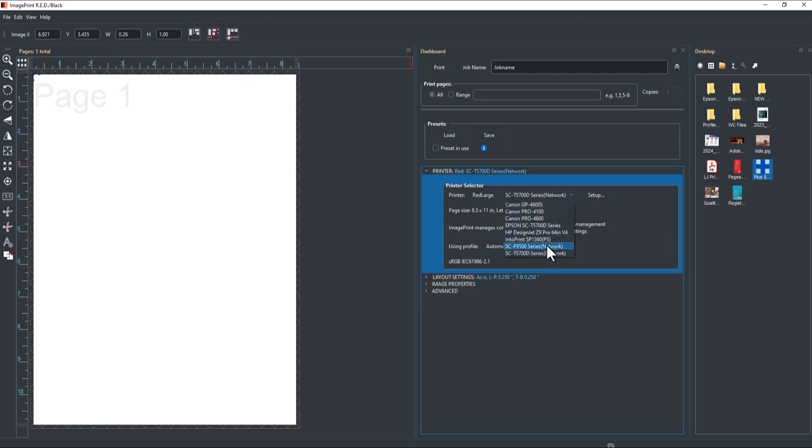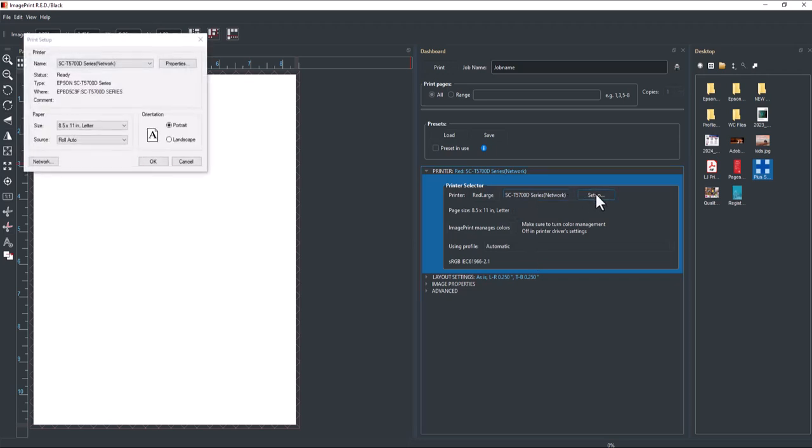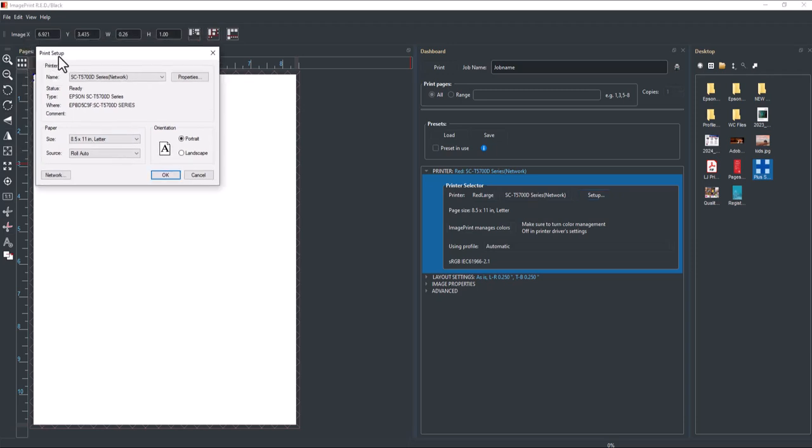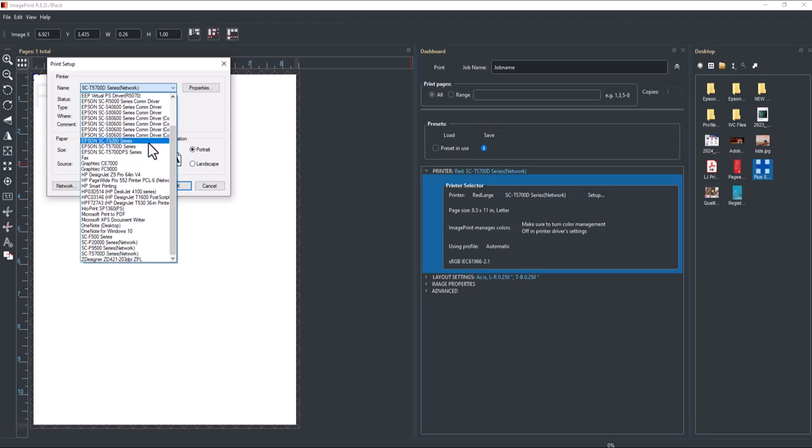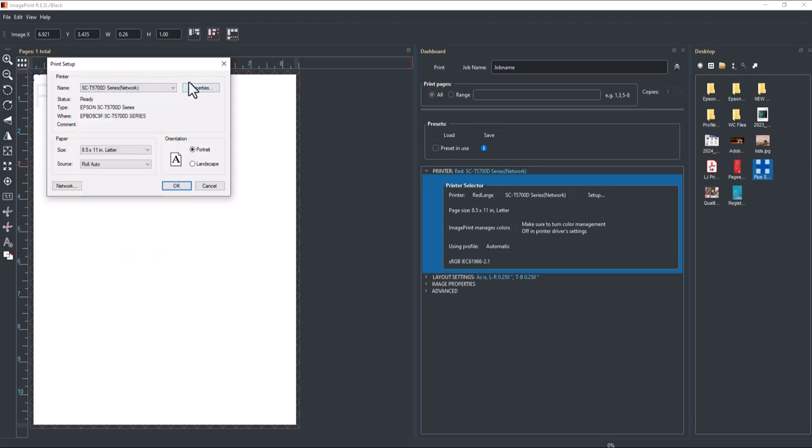And I'm going to go ahead and just choose one of these printers that I have here on my list. And I'm going to go ahead and select the Setup button. Now you can see that this is the driver screen for this printer. If your printer has a printer driver associated with it that you can access from File Print on any other program, you can use ImagePrint R.E.D to print.